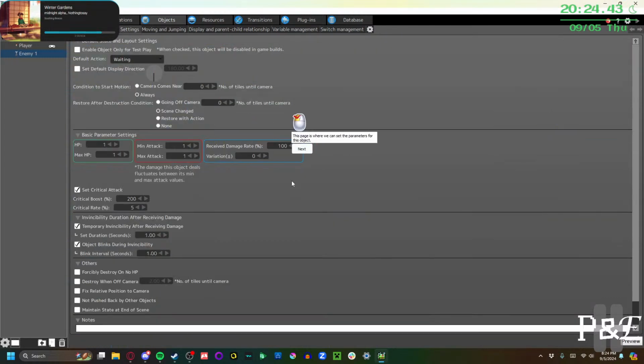Click basic settings. This page is where we can set the parameters for this object. Do skeleton dogs chew on their own bones? That's a really good question, Pickle. I have no idea. Okay, for this time, we want to make an enemy that's destroyed upon attack, so we'll leave the HP at 1. And Essie Jolly, if you're still out there, Pickle says hello to you. Cool. Uncheck temporary invincibility after receiving damage.